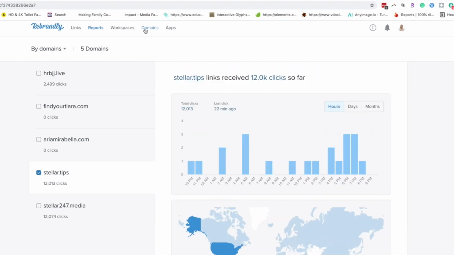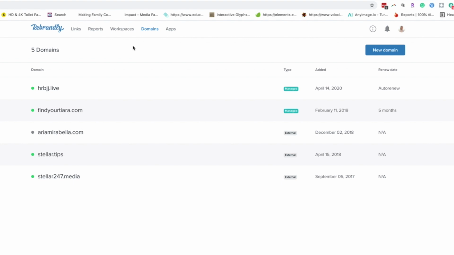The other thing you might want to know is domains. How do you add the domains? Well, I have a couple of domains here. It's really easy to add. You can see here, these managed ones are domains that I actually purchased through Rebrandly's platform. These other three are external. These are some that I brought in from GoDaddy or wherever I purchased them.